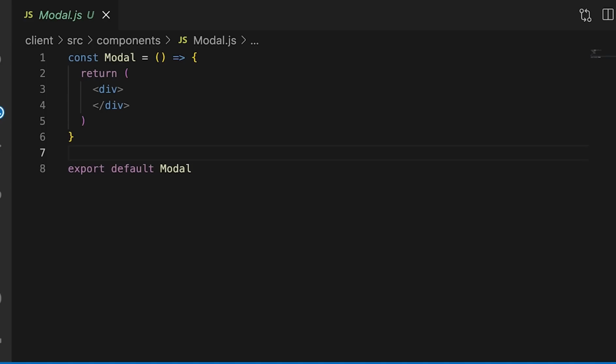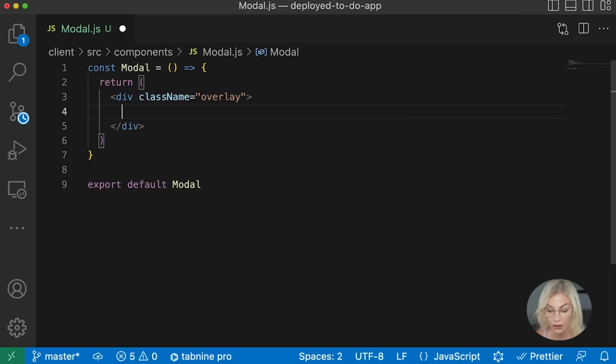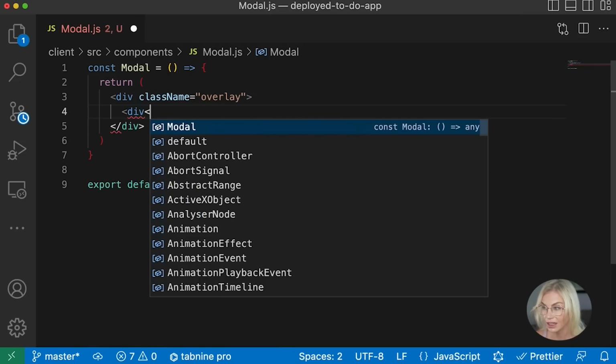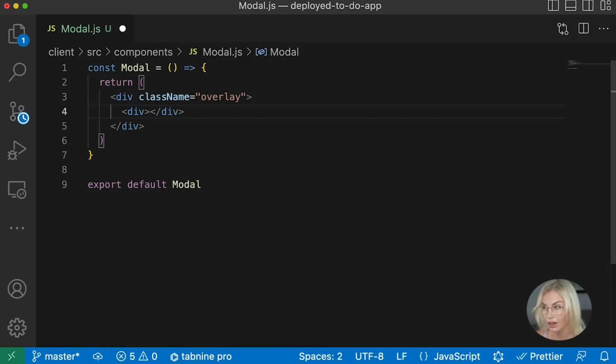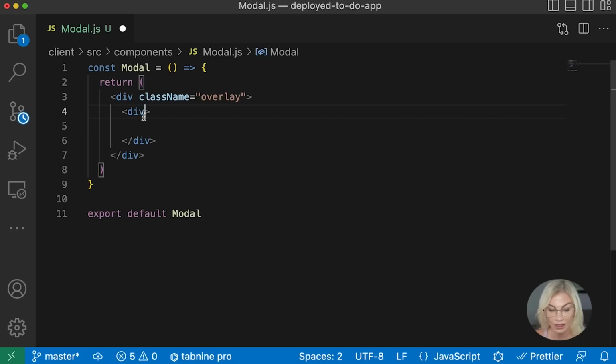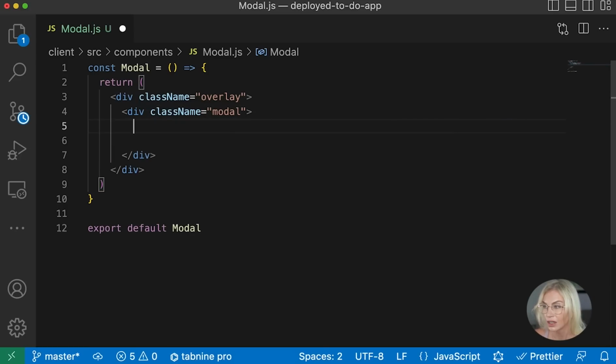So our modal, well, first off, let's actually style this to look like an actual modal. So I'm actually going to wrap this all in the class name overlay. So we can add an overlay for when we are interacting with this modal. Okay, so after we create that overlay, we then actually want to show our modal, right? So let's give this the class name of modal. So there we go.